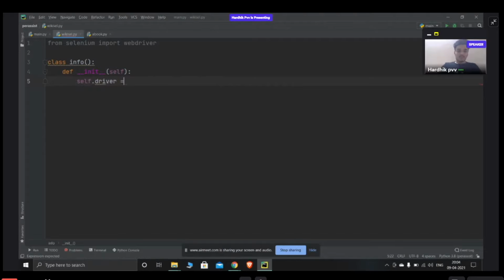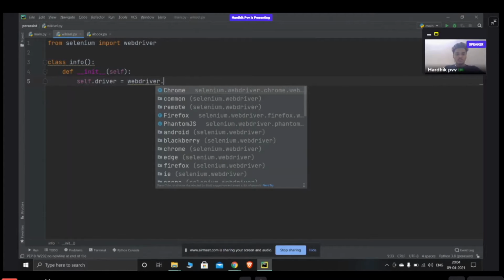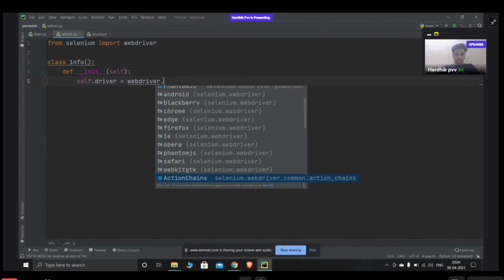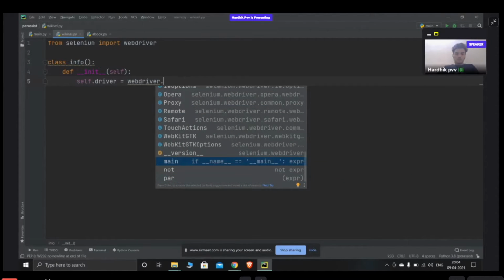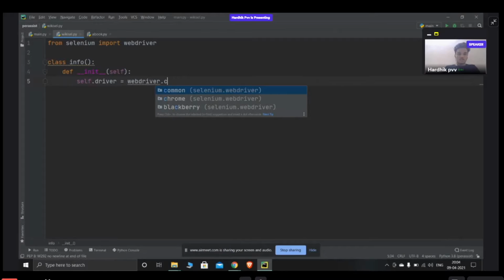The driver here is the web driver which we are speaking of. So the variable is driver and the attribute is self. Under self, this driver is used: web driver dot Chrome. Once I click on web driver, you can see there are many types: Chrome, Firefox, PhantomJS, and if you go down, Safari, Android, BlackBerry, Chrome options. Mostly we use Chrome, so that's the reason I go for Chrome.